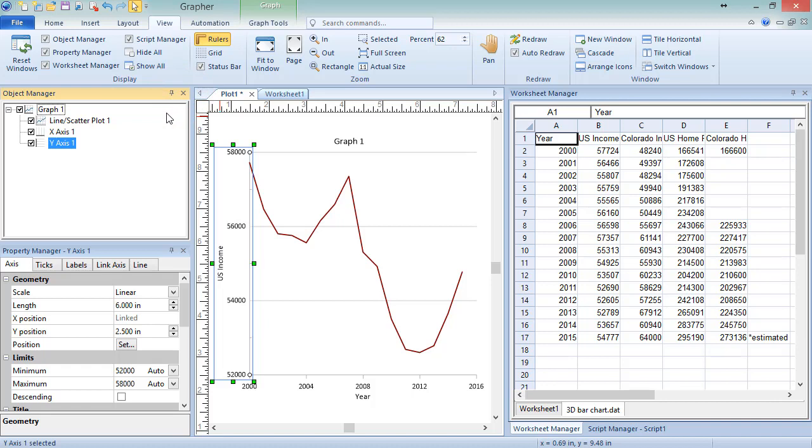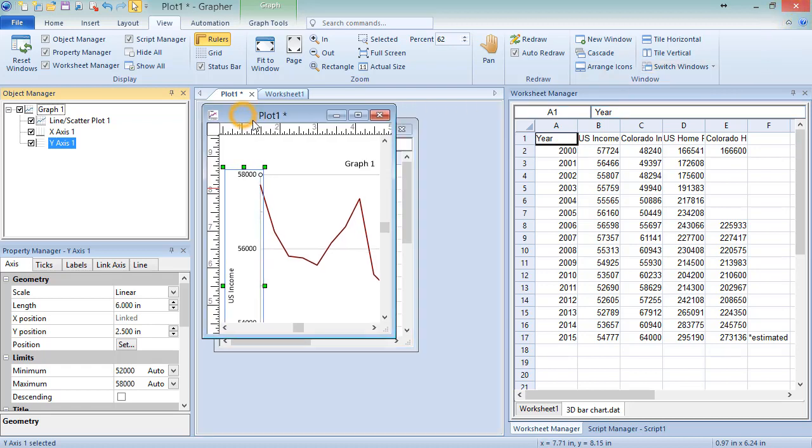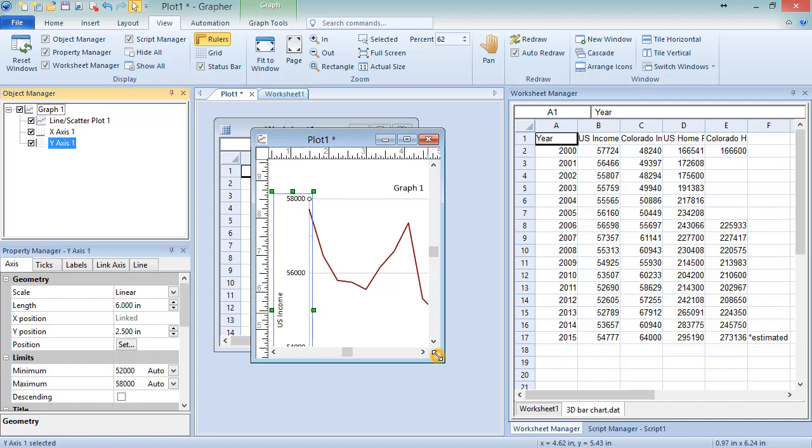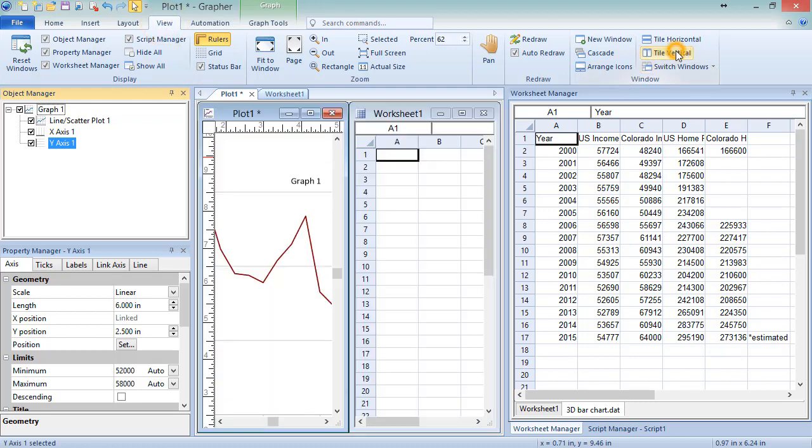Plot, worksheet, and grid node windows can be moved and arranged as well. These windows can be dragged and resized, or arranged more precisely by using the commands in the View, Window section. All managers and windows can be reset to their default locations by clicking the Reset Windows command. Grapher will need to be closed and reopened after clicking this command in order for the windows to be reset.